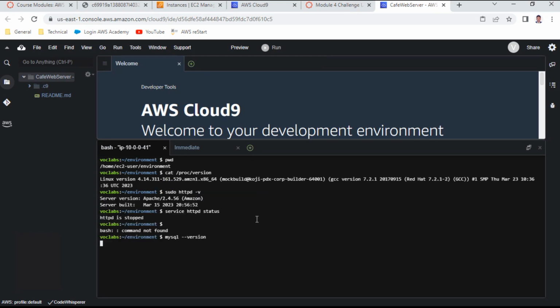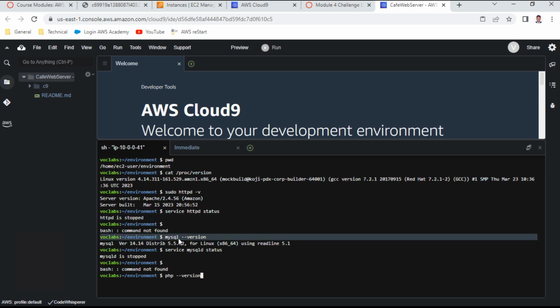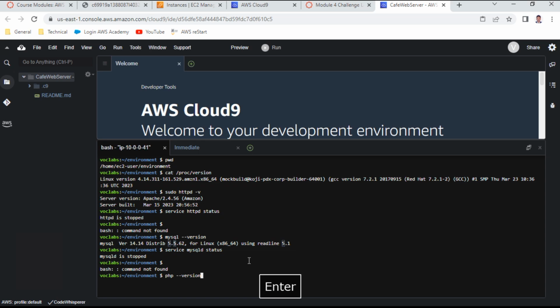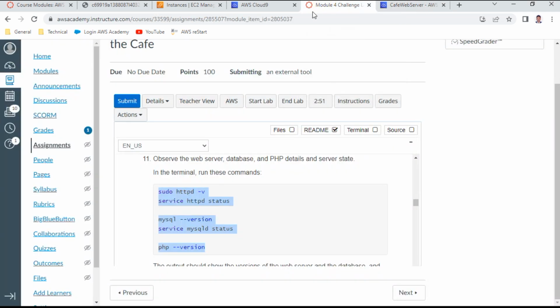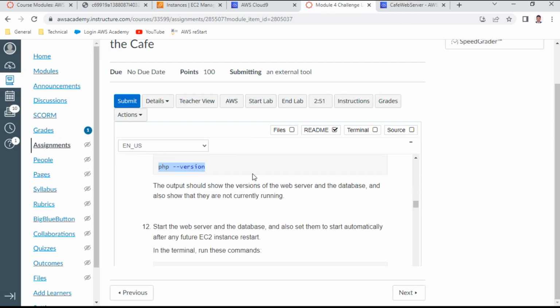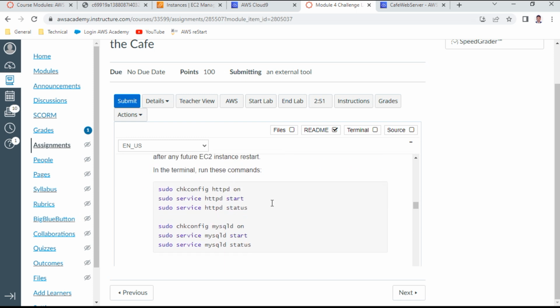Just say paste. Yeah, it has installed this. httpd -v is already installed for the version. The Apache version is there, but the service is stopped. Similarly, you can see the MySQL version is there, but the service is stopped. Similarly, for PHP, you can see PHP is installed with version 5.6.40. Absolutely, all these LAMP components are installed, but the services are not ready.